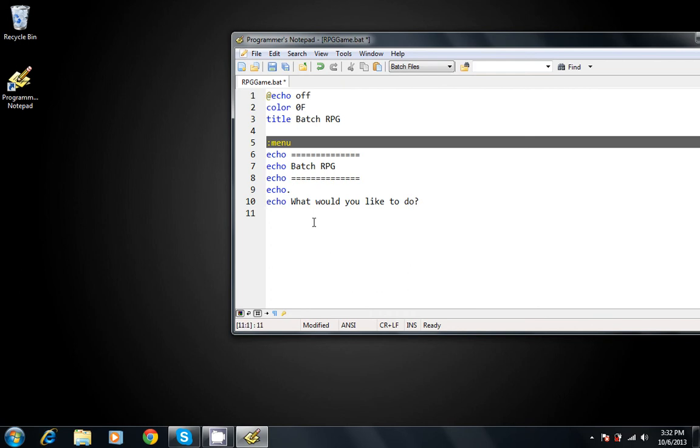Now we're going to get to the choices. So we're going to do echo here with a dot, echo 1 start, and 2 exit. We're going to do exit. Start and exit. So we've got the start and exit. Now here's the fun part.